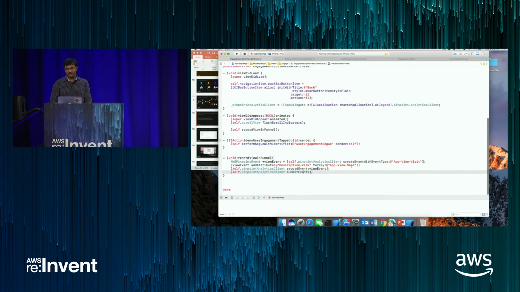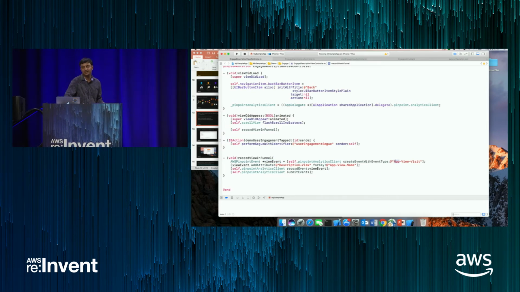I've done something very simple on this view. All I want to know is how often this view was loaded. So I go and create a custom event using Pinpoint. The first thing I do is instantiate an object, which is the AWS Pinpoint event object. And I give a name to my event. In this case, it's an app view visit.